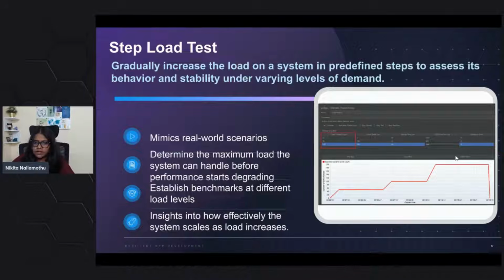You can also get insights into how your system is scaling. Since you are increasing the load gradually, you can also see if you have any autoscale configured, and make sure that it is working as well while you are load testing.